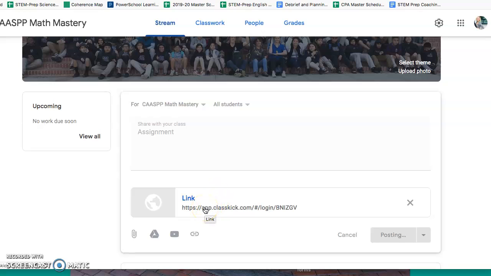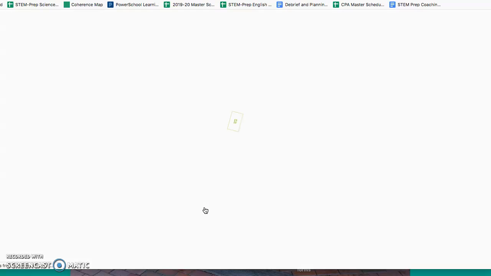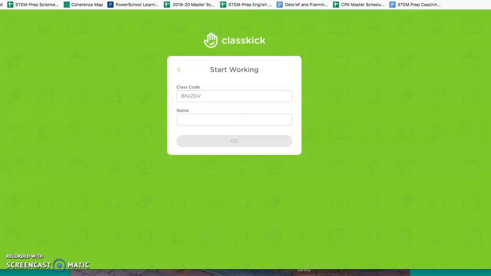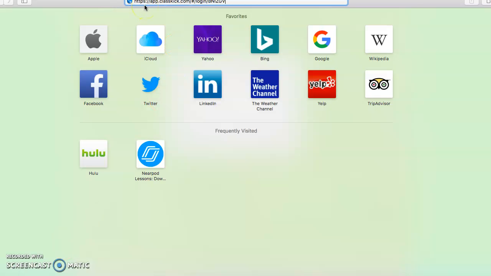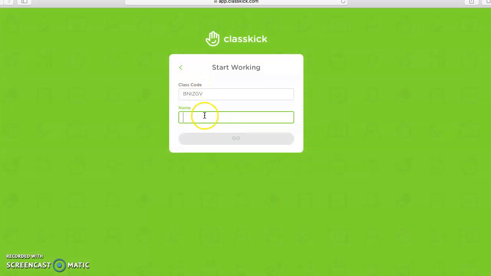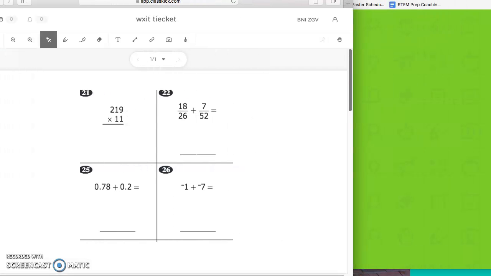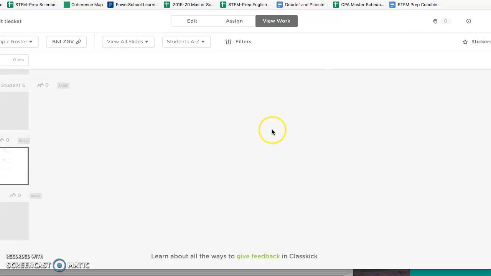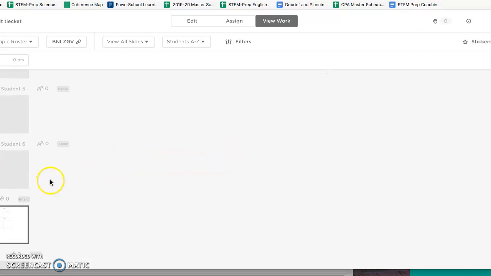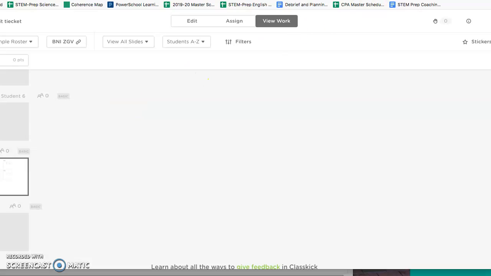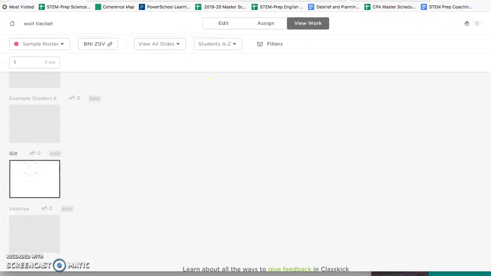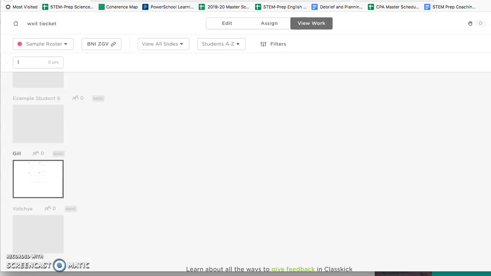Okay, and then what I'm going to do is take this link, and I want to open it over on a different browser so we can see it a little more clearly. All right, so as we log in, have your students use their names so you can support them. And then they have access to that assignment, and you also have access to their work on the assignment. So you can see what the students are doing, and they can be working at the same time.